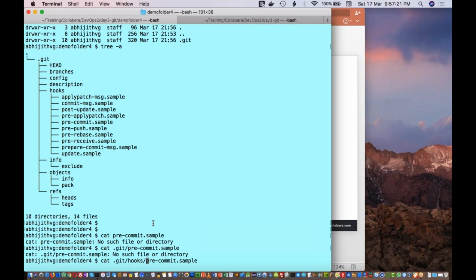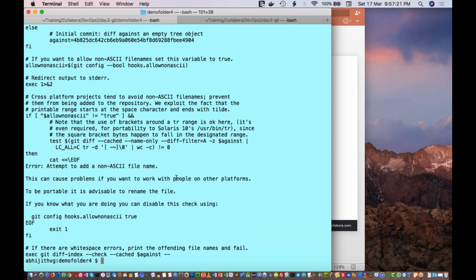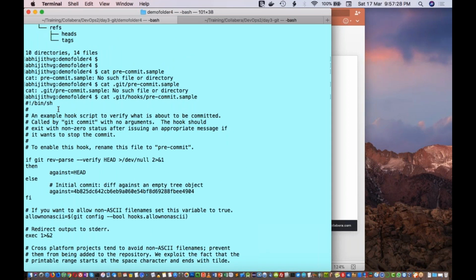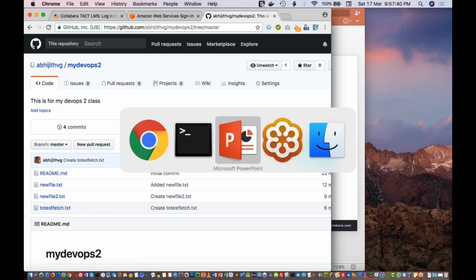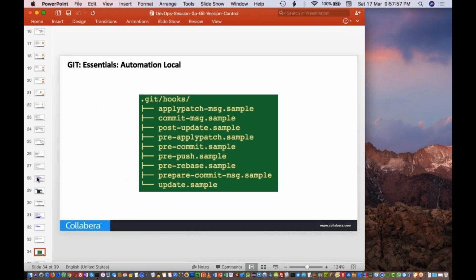Like if you want to do some testing before committing the change, or if you want to do something else before pushing, all those things you will be able to do with the help of these hooks files. Okay, so please don't edit these files unless you know how to edit them. Before you edit these files, please go in depth and understand this. But please understand that these hooks are the ones that we use for automation purposes.